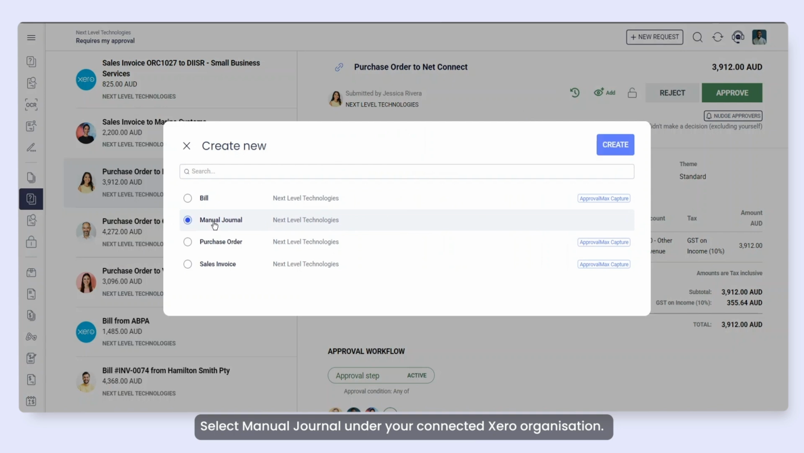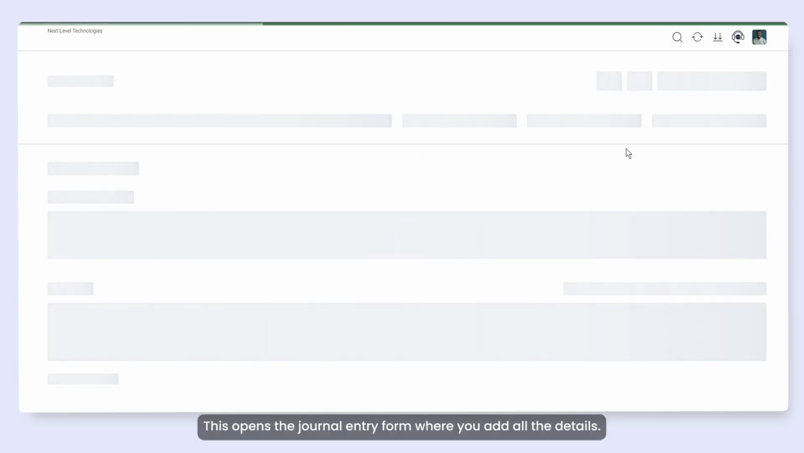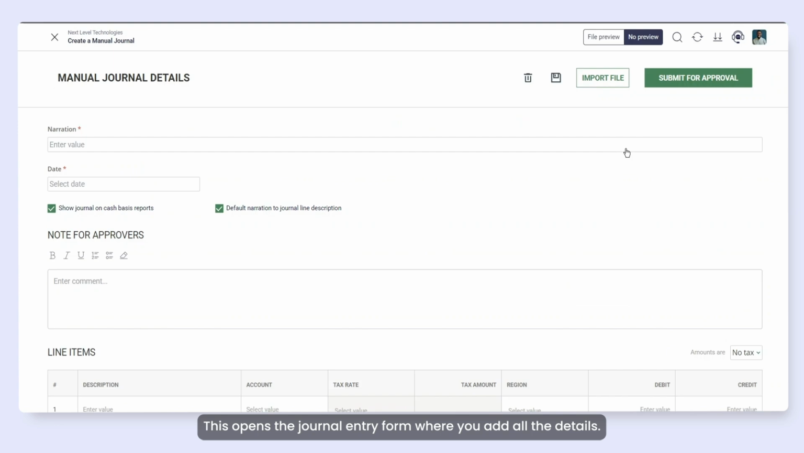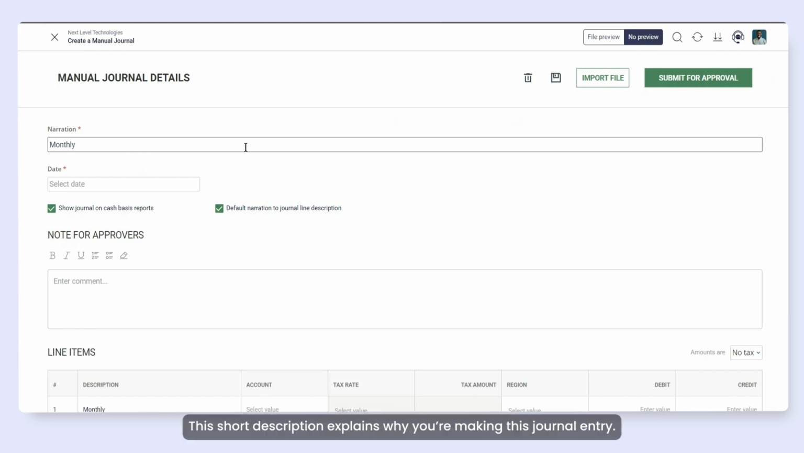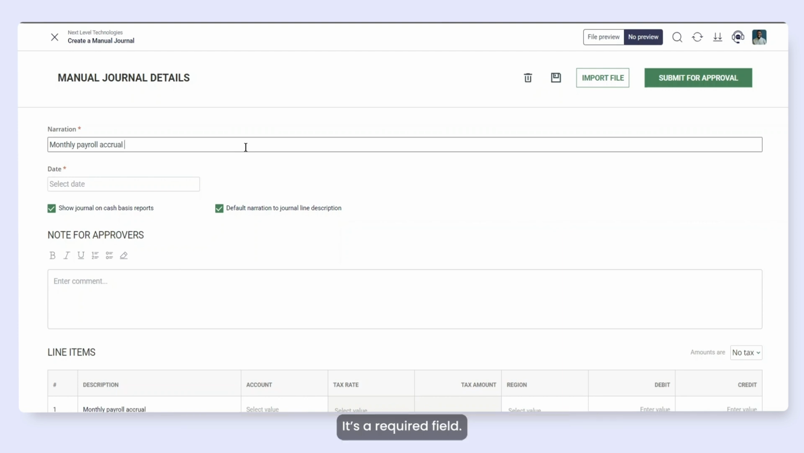Select Manual Journal under your connected Xero organization. This opens the journal entry form where you add all the details. Begin with the narration. This short description explains why you're making this journal entry. It's a required field.